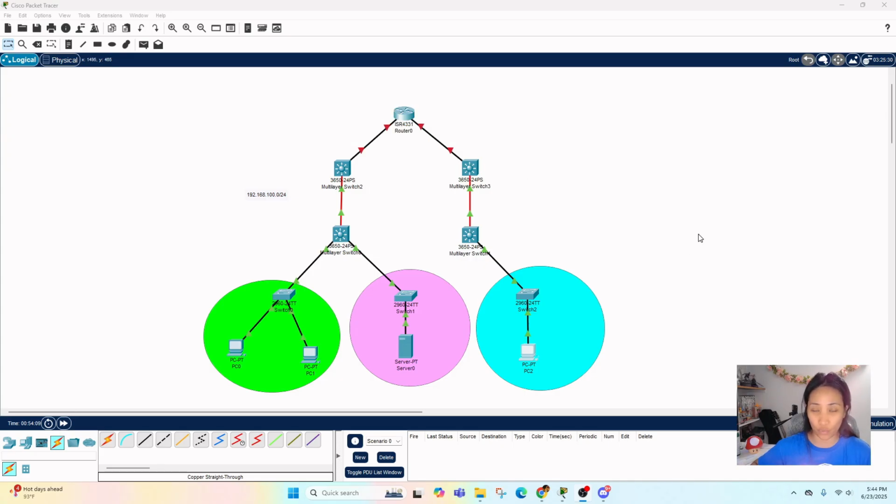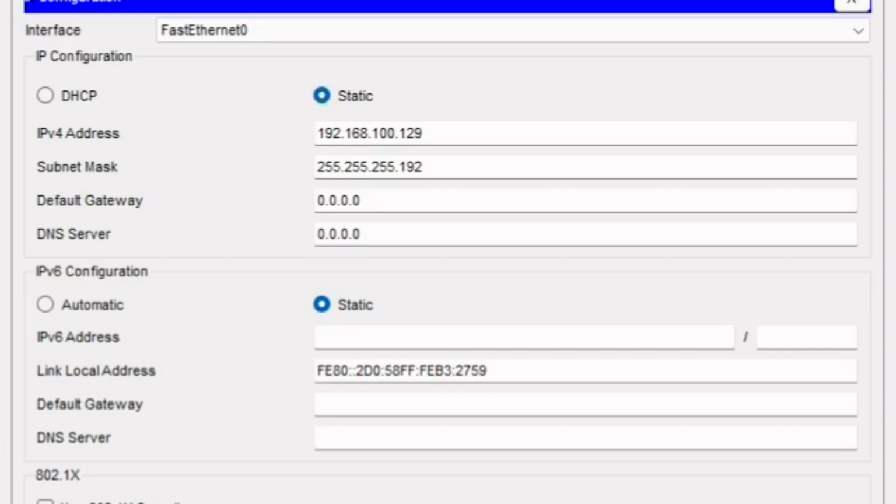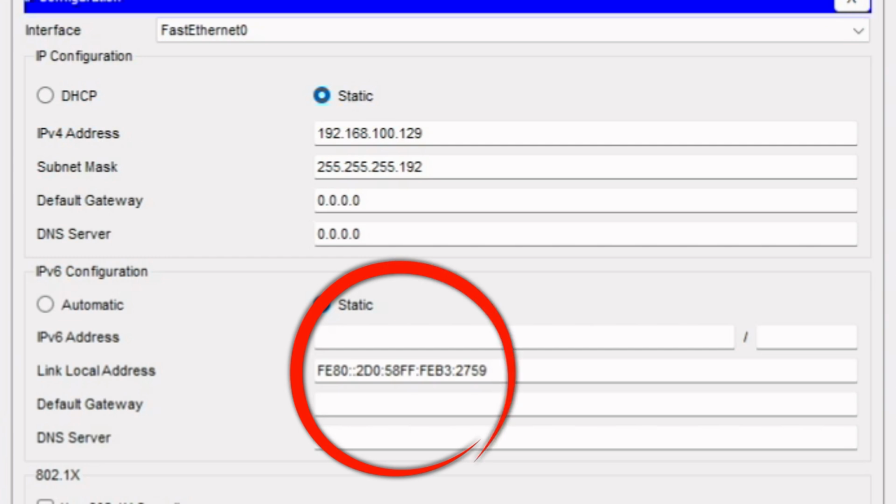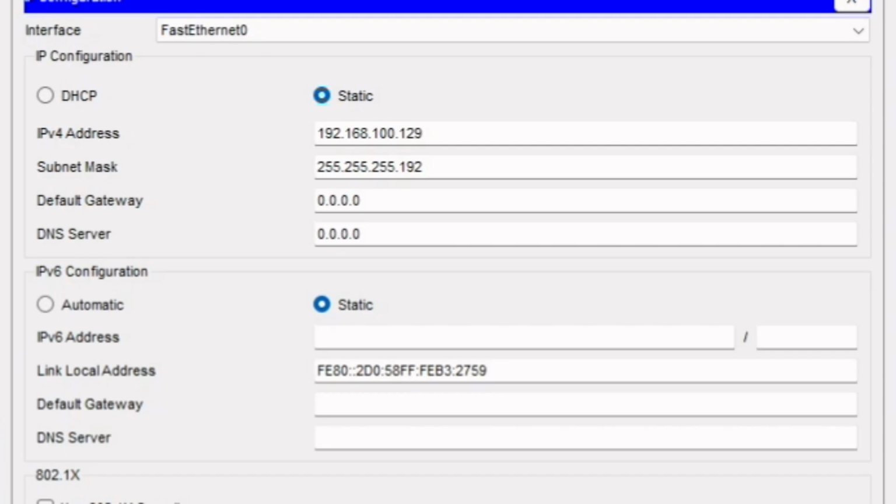So if we click on a PC and go to IP configuration, below the IPv4 settings, we can see the IPv6 address, and as you can see, there already is a link local address that is assigned in here. We didn't have to put anything in here. This is already available if we add a new computer or a new end device on our Packet Tracer.